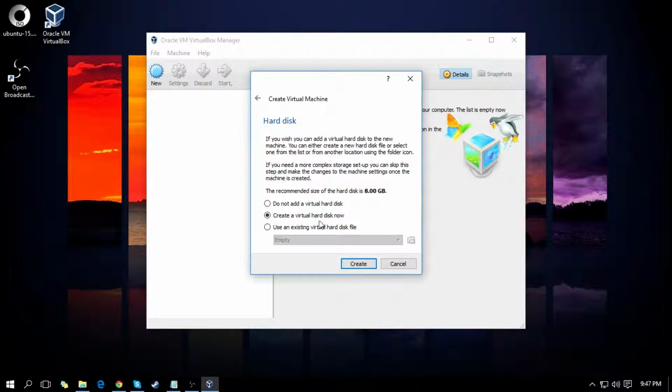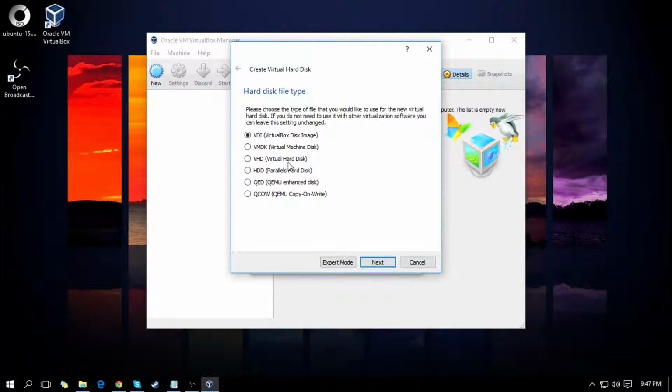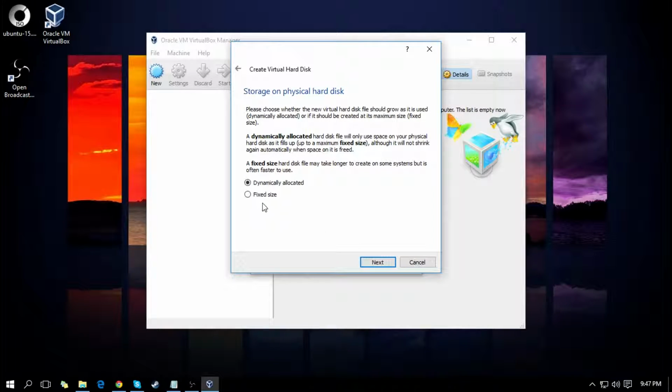And today we're going to create a virtual hard disk. We're going to want a fixed size.